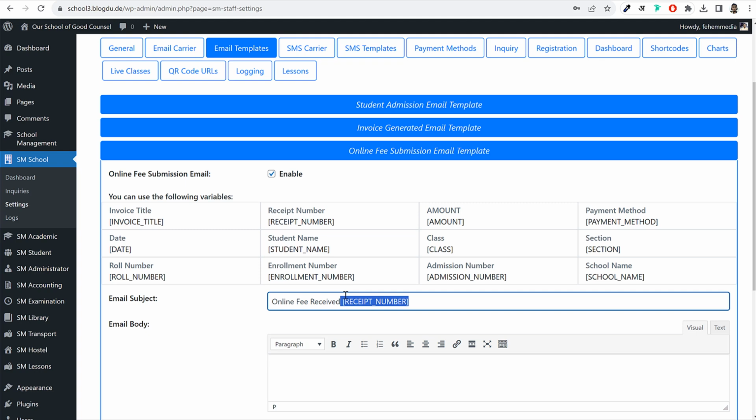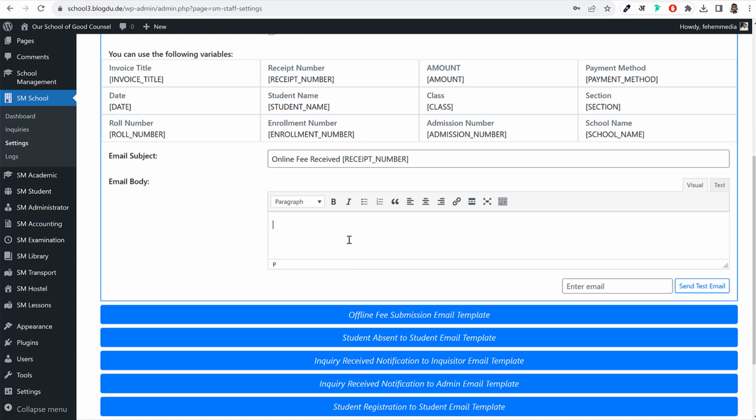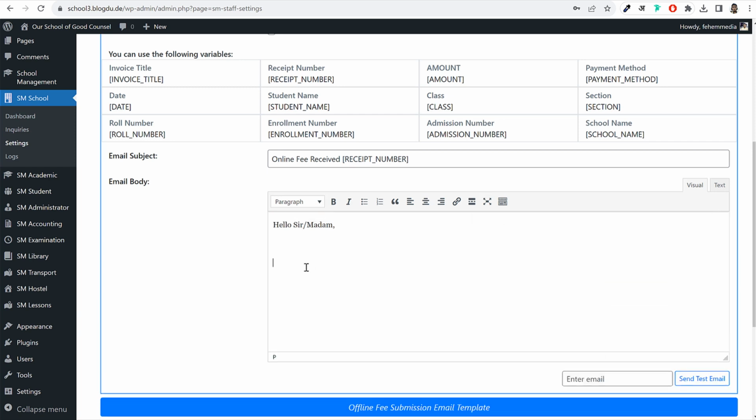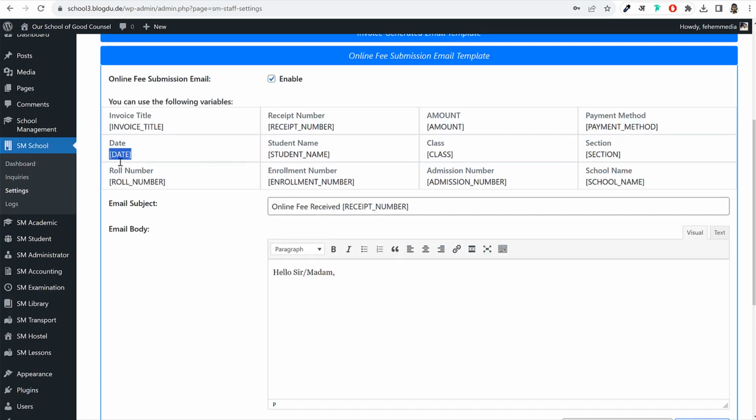Whenever you use this code, it will actually display the receipt number. Then after that, you can just type in your mail. Hello, sir, madam. We would like to inform you that we have received this fee and these are the details, date. Whenever you use these codes, again, I am saying student name. If you use this student name code, it will display the actual name of the student whose fee was received. Then payment method, amount, receipt number, receipt title, invoice title. All these you can use.